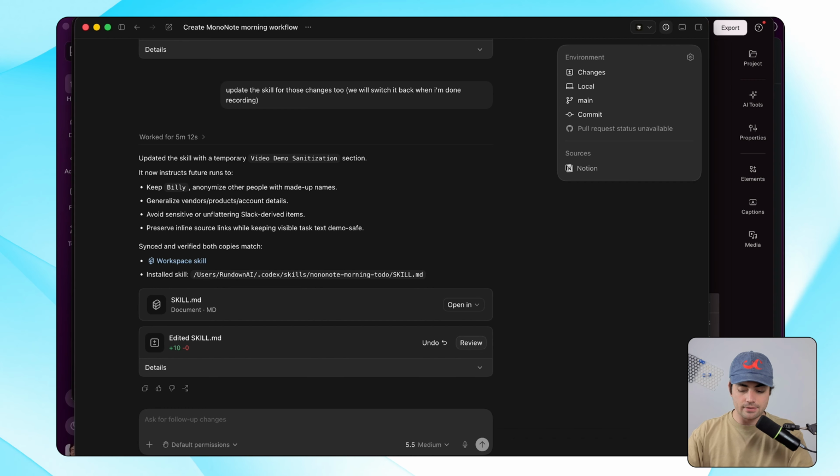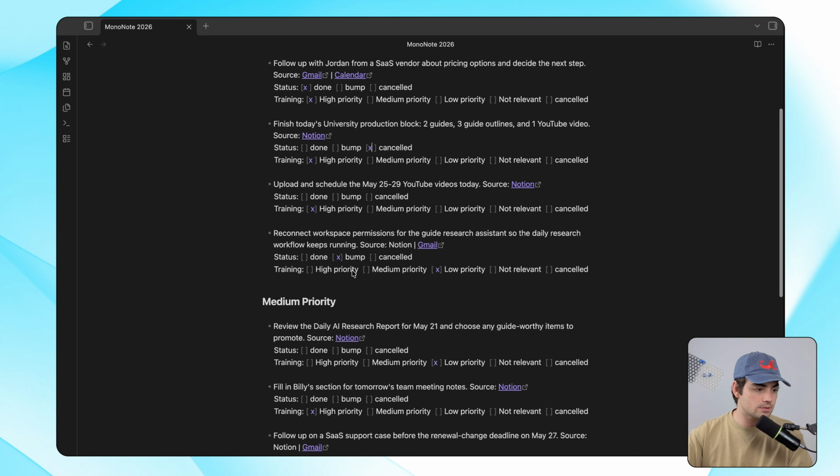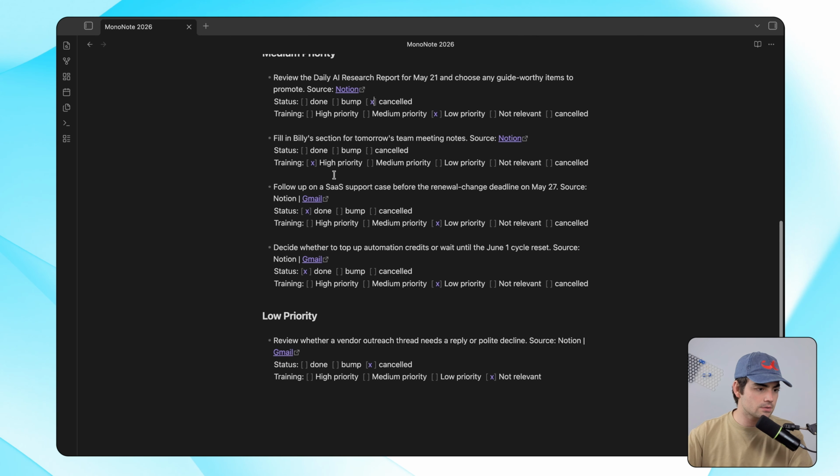So let's run this skill for tomorrow, just so I can show you guys what it does. Let's go actually do this. We need to cancel this, bump this, let's cancel this and bump this.